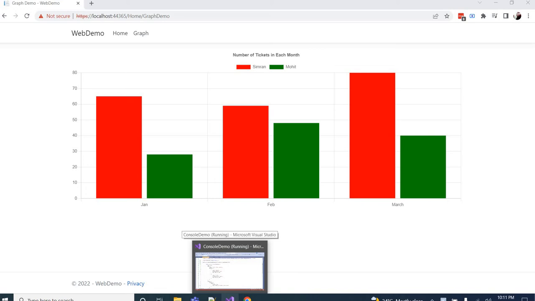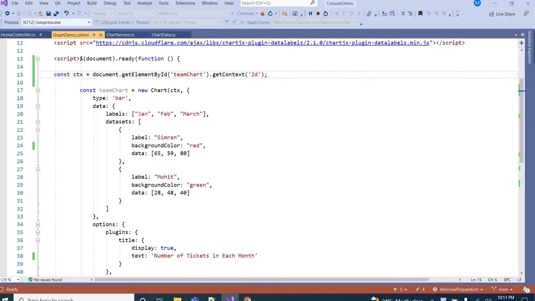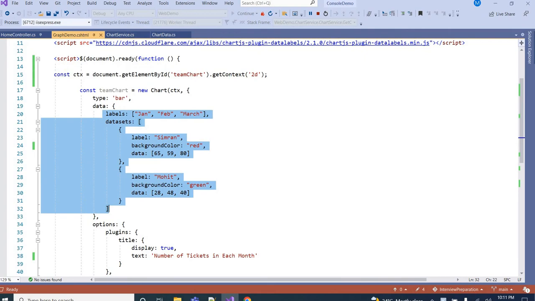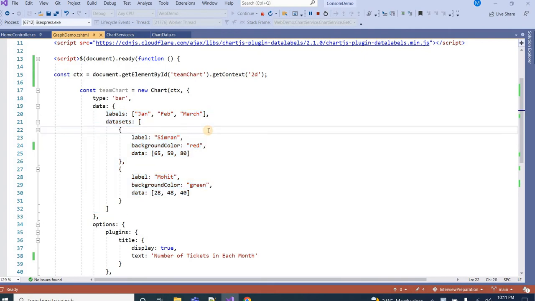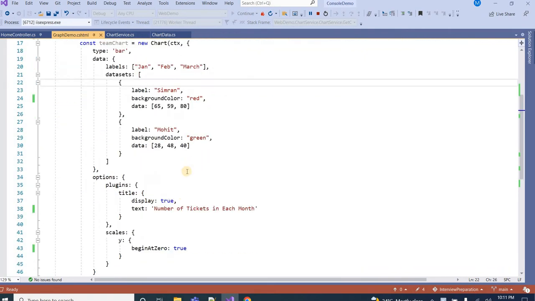In the previous part, we learned how we can generate the JS bar graph using static data. In this video, we will convert that particular code into dynamic data. In the last video, we used this label and datasets as static data, but in this video, we will see how we can convert this to dynamic.